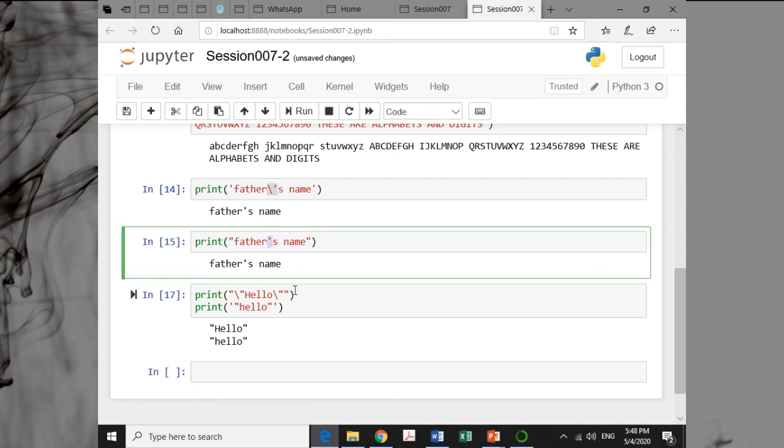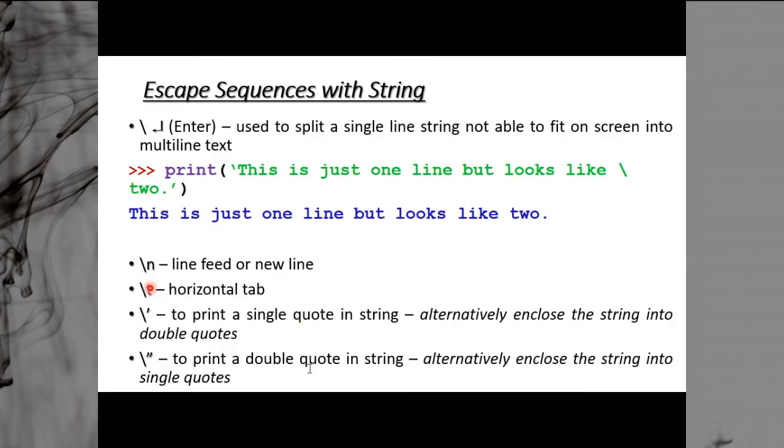You can see, in single quotes I can use double quotes, and vice versa, in double quotes I can use single quotes. But if you have to use single quotes and double quotes both, then in that case these escape sequences will help you. Slash single quote and slash double quote will help you. So this is how you can print a single quote in the string: alternatively, enclose the string in double quotes and use single quotes directly, or to print double quotes use slash double quote, or alternatively enclose the string in single quotes and use double quotes wherever you want.